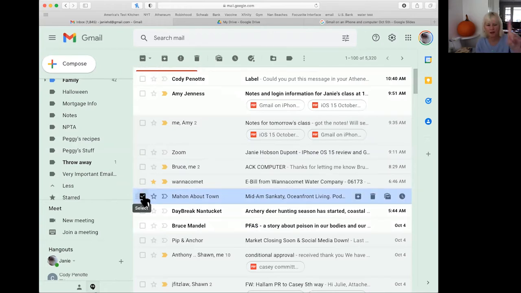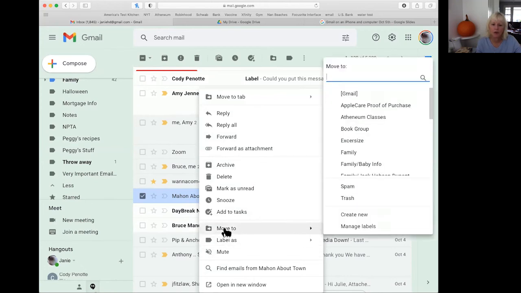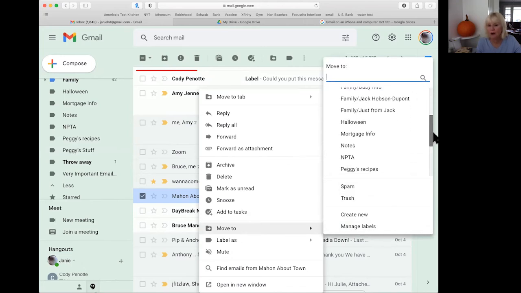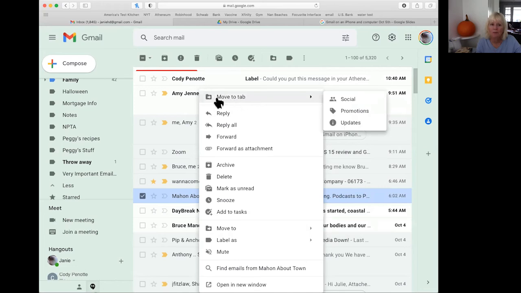I'm going to take this finger, hold it down on the control key on the keyboard and click on the email. And then I can move to one of my labels, or up here, I can move to a different tab right up on the top. And so I'm going to move this to updates.